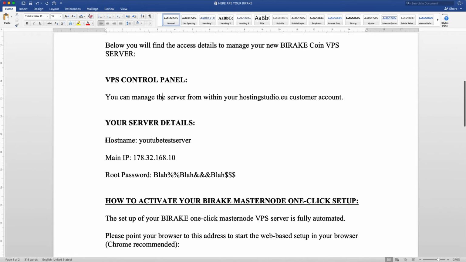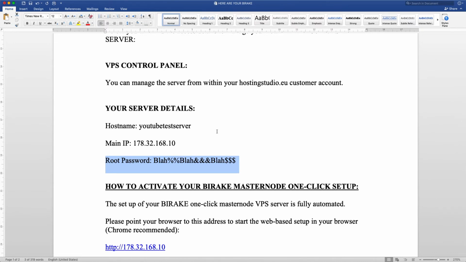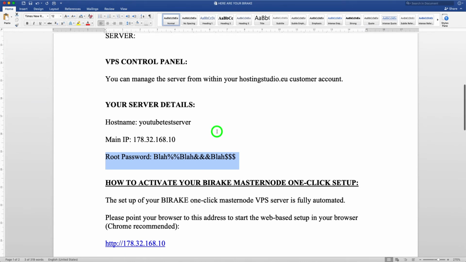Then you also have the host name that you chose when you ordered the service, the main IP address, which is very important, and also the root password. We have a bogus password here, of course, if you ever want to connect to your server by SSH. For the activation, as we will see in just a second, you will not need to connect through PuTTY or SSH. You do everything from your web browser. But if you ever want to, here are the details that you will need to connect.